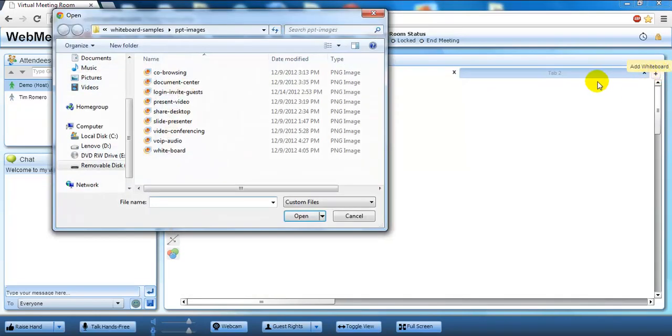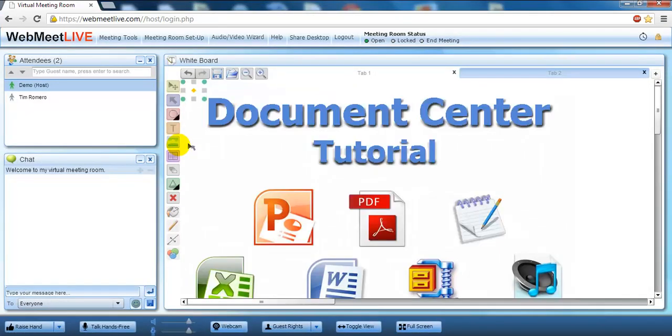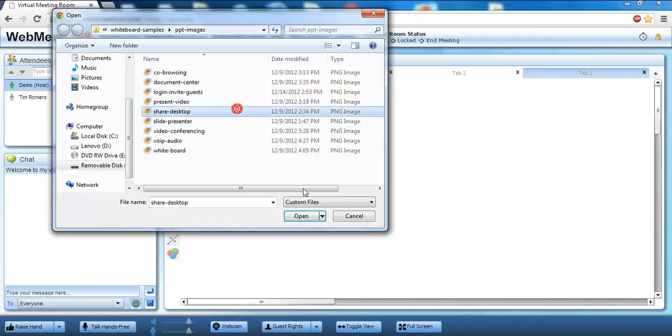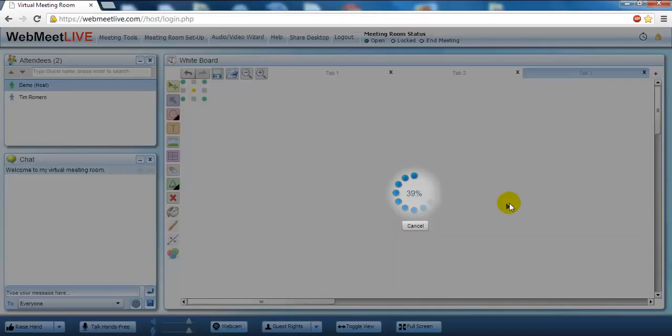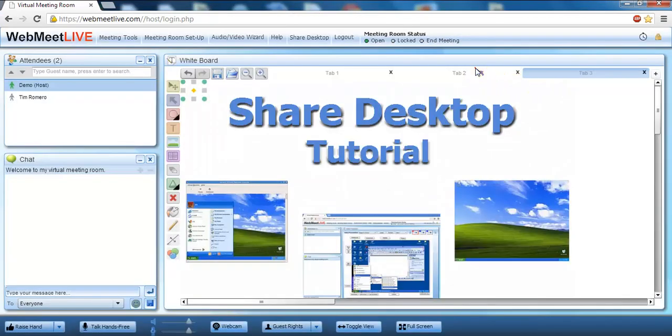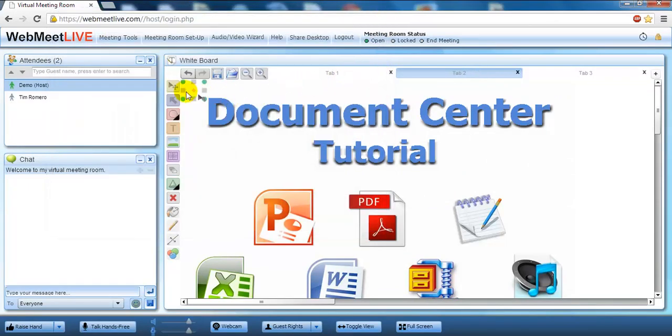I'm going to go ahead and add another one. You'll notice that when I clicked on add whiteboard, it automatically brought me to the upload tool, and that is because I have this load image selected. And we'll just go ahead and add another one. Okay. And as you can see here, now I've got these different whiteboards basically.